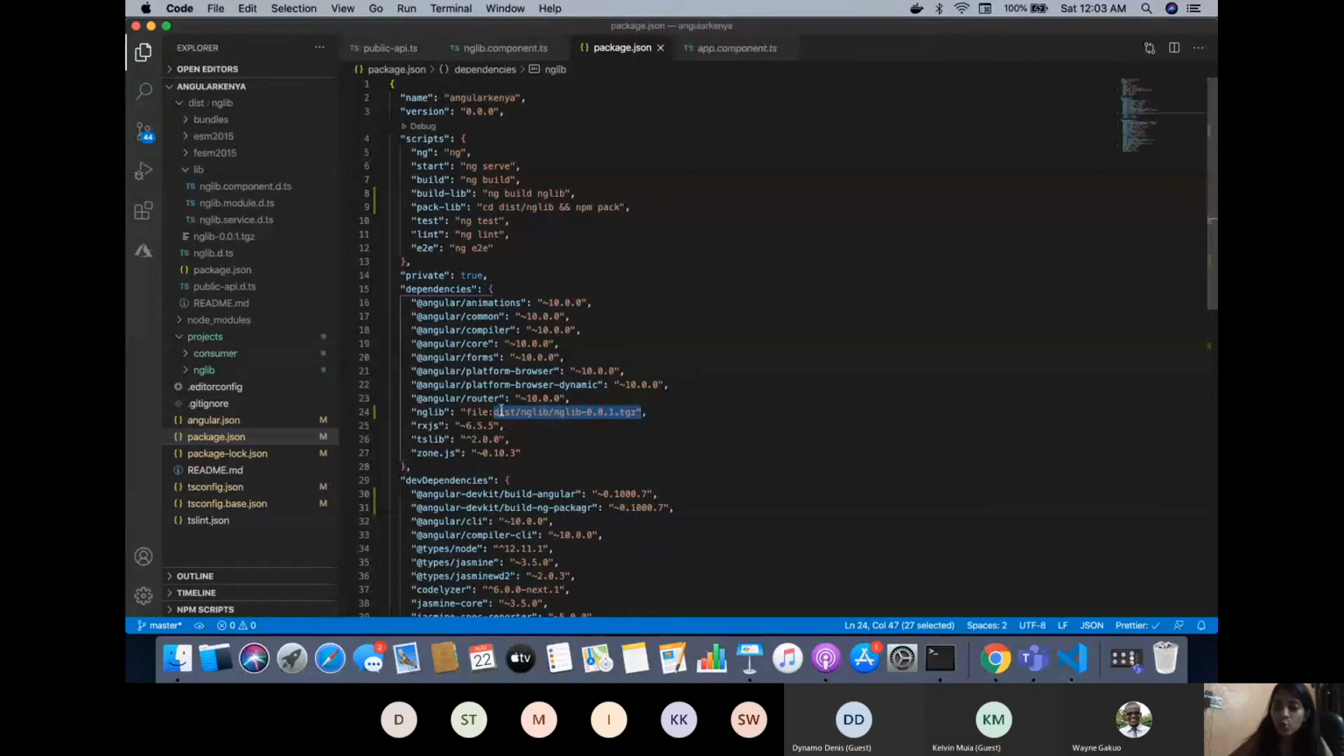Now, since you're doing it locally, you see this file colon thing here before the name of your library and the path to your library. This basically means that it's coming from a local file and not from NPM or any package manager, right? So the file colon means that this is a local file, and this denotes that you have your library inside your consuming application now.